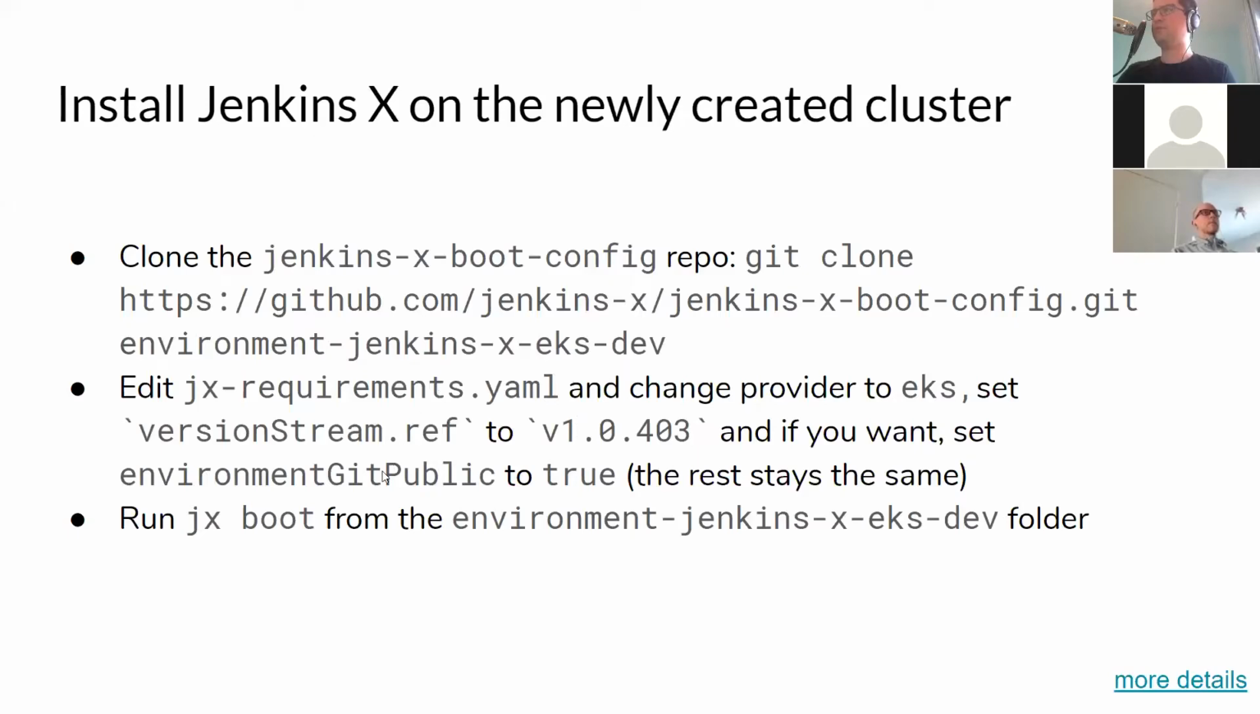And one of the things that I'm putting here is also mentioning that I want the repositories used for the different environments that are going to be deployed in the cluster for Jenkins X to be public. If you would be using a free GitHub organization, all the repositories need to be public or free. So this is the reason I set this one here.